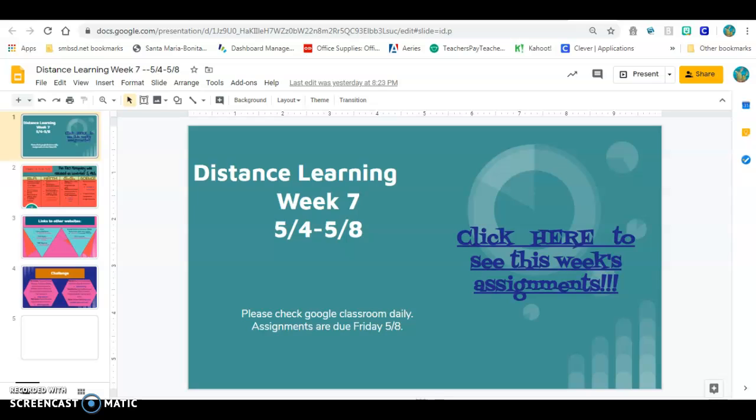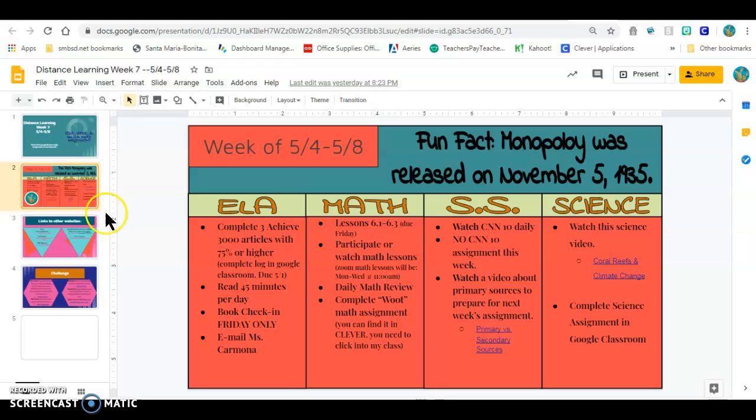So week 7, again, I put a link here where you can click to see all of the assignments easily. Look at the actual schedule here, and look here in ELA. Look at the book check. I only want you to do a book check on Friday. The other homework assignment is to email Miss Carmona.